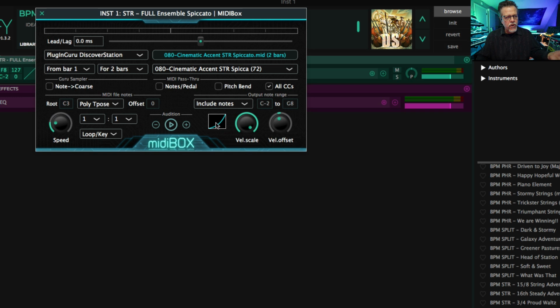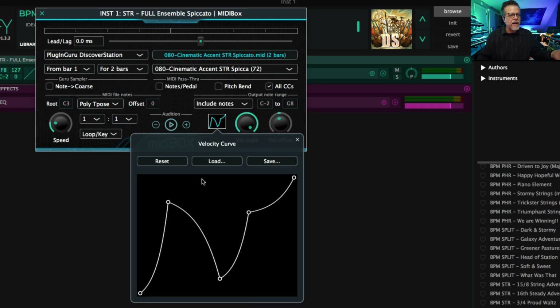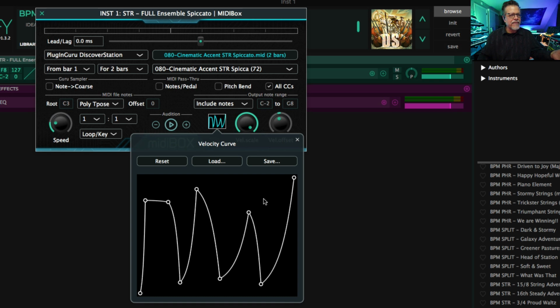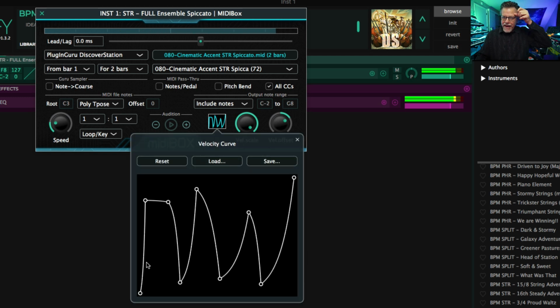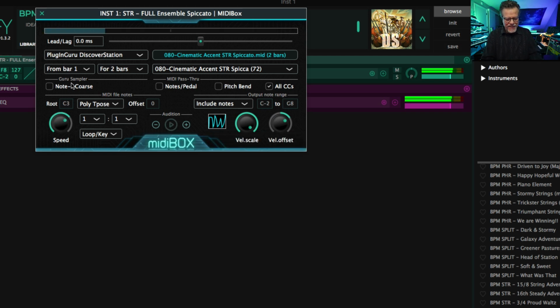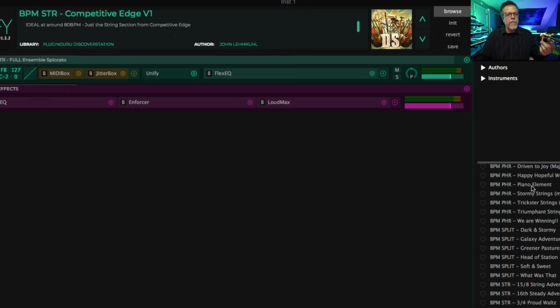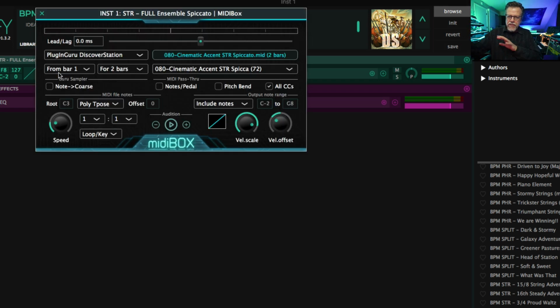So between the velocity curve offset, which is multi-breakpoint, if you want to make it really weird and do crazy things to velocity, you can make it do things that there'd be no physical way to play. Do this and play it at 400%, you know. Crazy stuff. These controls allow you to, I actually used this on the competitive edge, I believe, to get it to be a little bit more exaggerated in the soft to hard velocities.